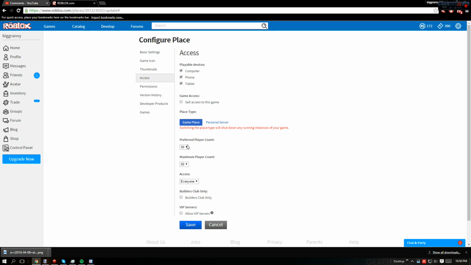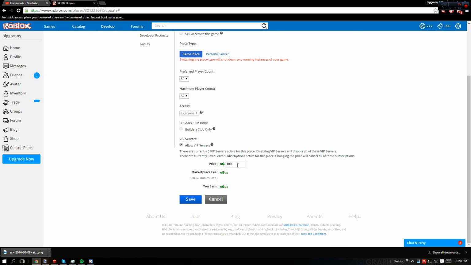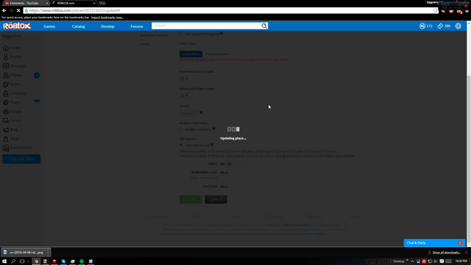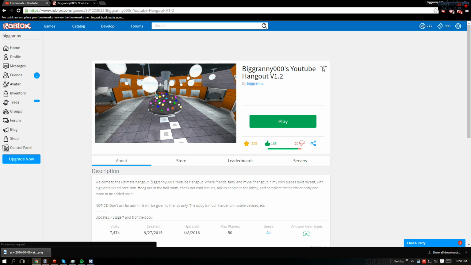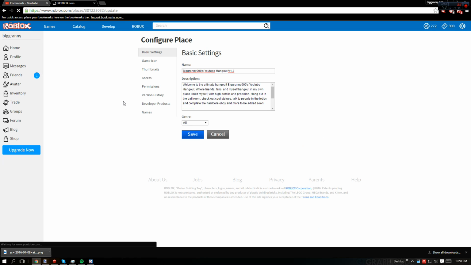You can change your player counts. You can change if friends or everyone can access it. You can only have a 200 friend cap, by the way. If you want to change it to Builders Club, allow VIP servers, stuff like that. I'm actually going to allow mine now that I think about that. So I'm going to go ahead and do that. Save. Okay. Let's go back to configure.